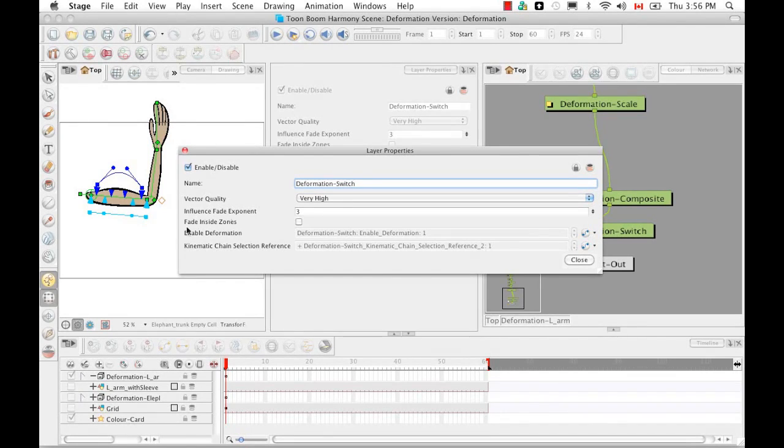So fade inside zone we'll also talk about later, but basically the fade in occurs outside the zone. If you click this, then all of that kind of blending or trying to make a natural smoothness between the shape and its background can be done inside the zone. And lastly, the kinematic chain selection reference.